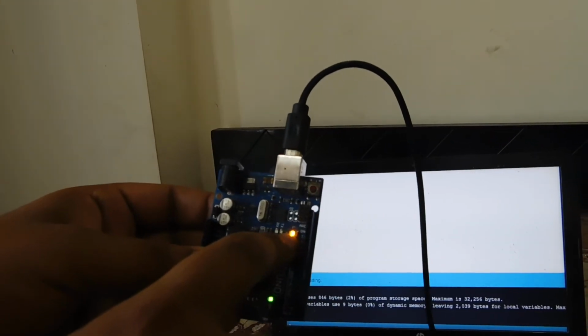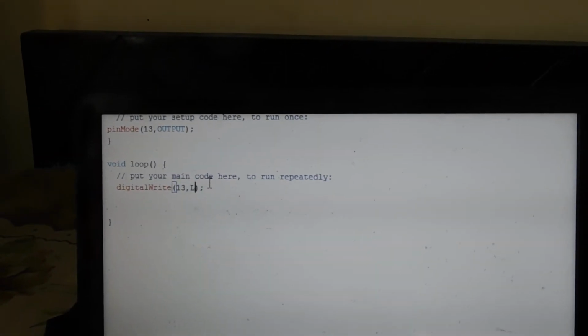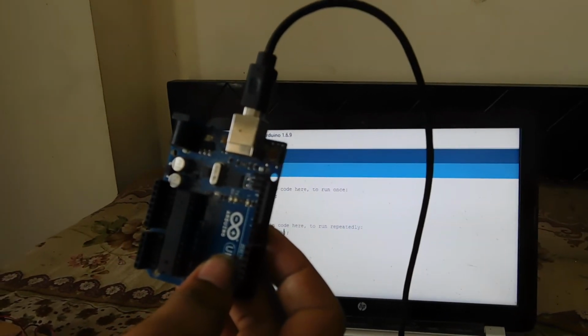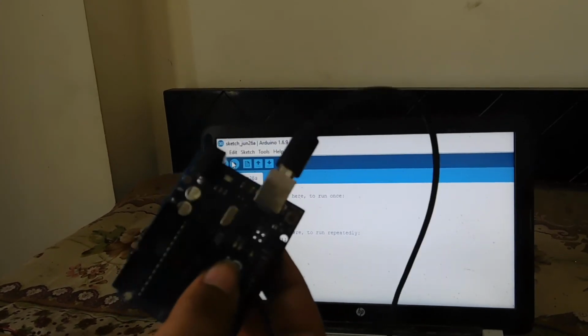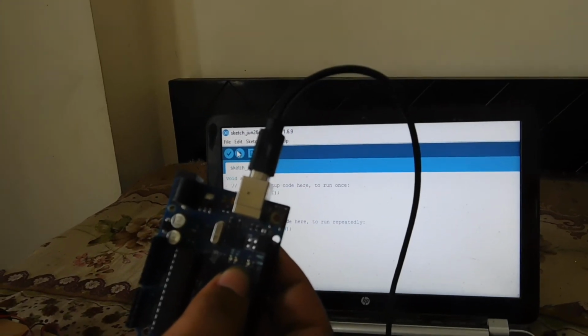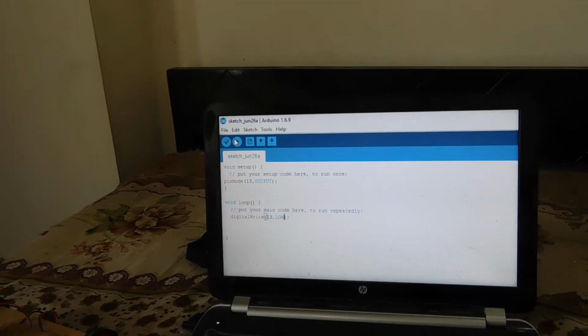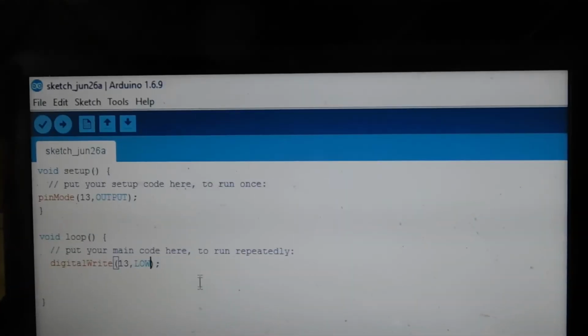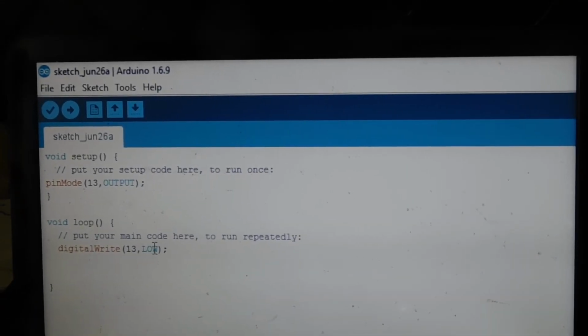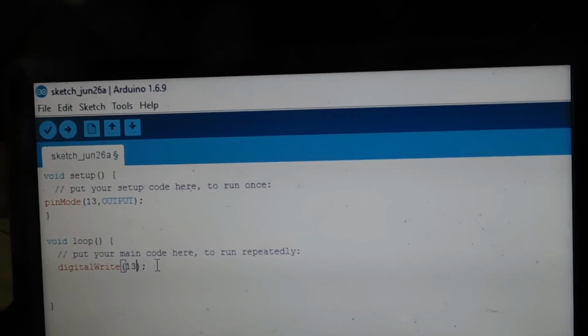It's on digital high. If I want to say no, I want to put it low, again compile it, run it, it's off. On providing high, it will blink. On providing low, it will get off. So we can do something like this here.